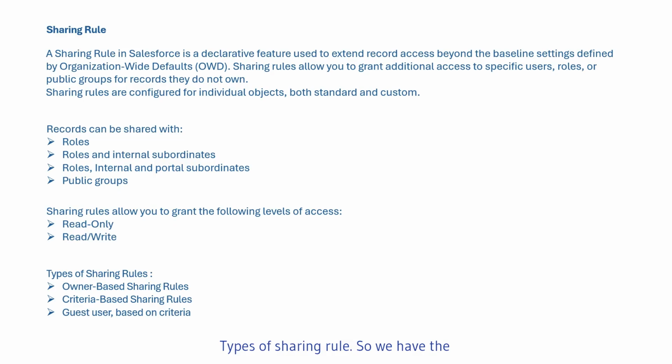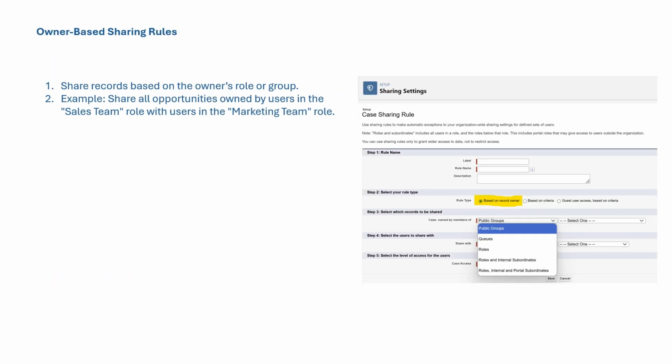Types of sharing rule. We have three types of sharing rule: owner based sharing rule, criteria based sharing rule, and guest user based sharing rule. Owner based sharing rule. Here you will see the different options for which one you want to create: a rule type based on record owner, based on criteria, or guest user access based on criteria. So this is an owner based sharing rule. We will select this option, based on record owner.